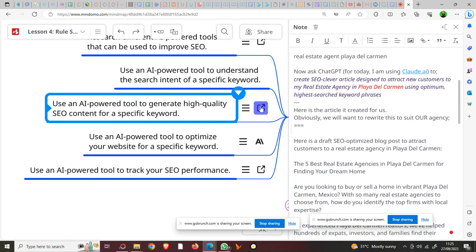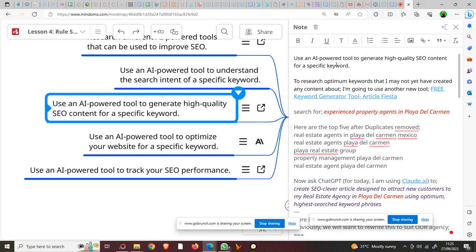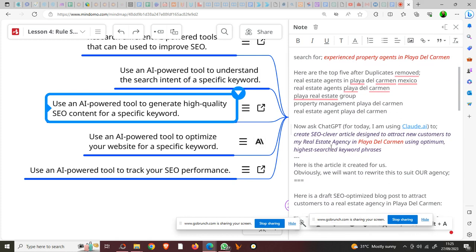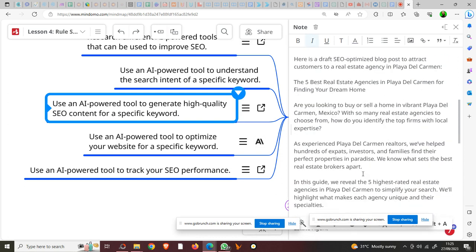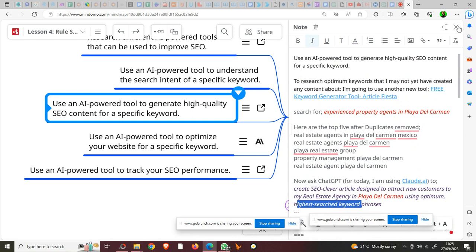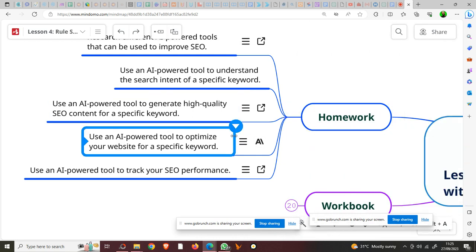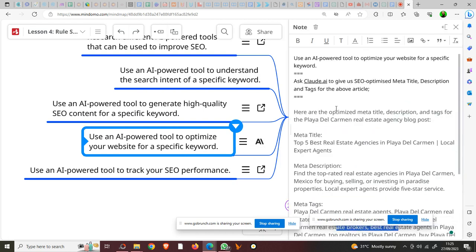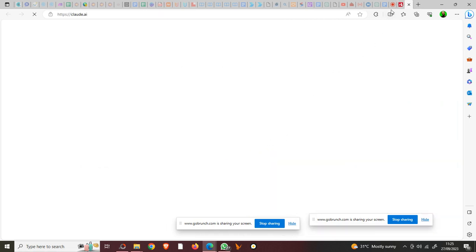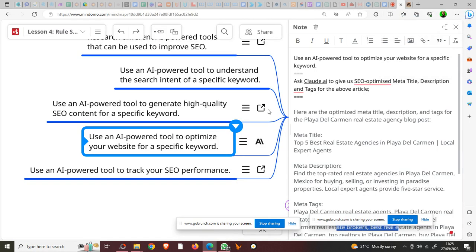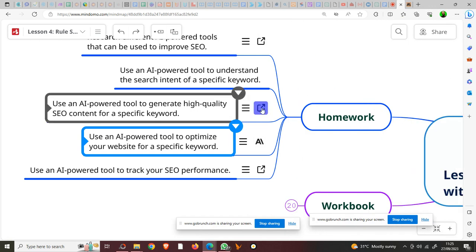And specifically, we asked for high quality SEO content. So that's what we're looking for. Create an SEO clever article. So it's given us the highest search keyword phrases within the response. Next, use an AI-powered tool to optimize your website for a specific keyword. So again, I've used Claude. I've given you the links here as well. I'll just show you. I press here.